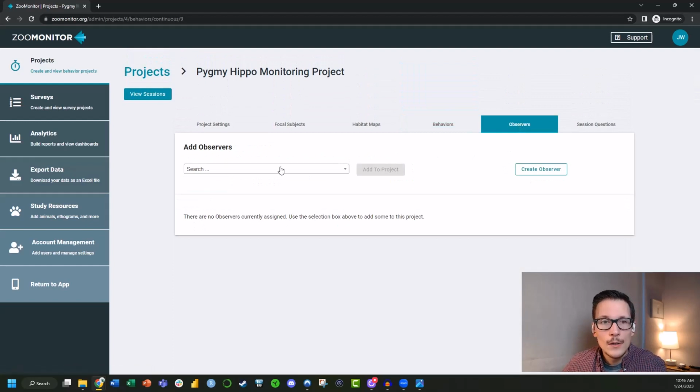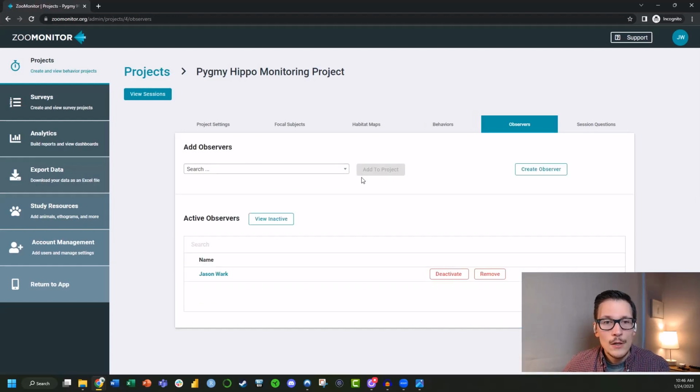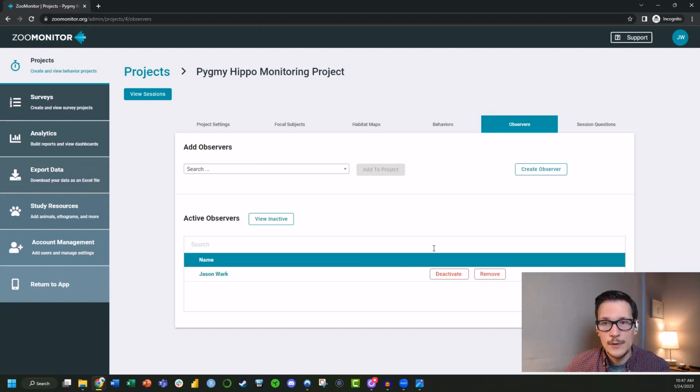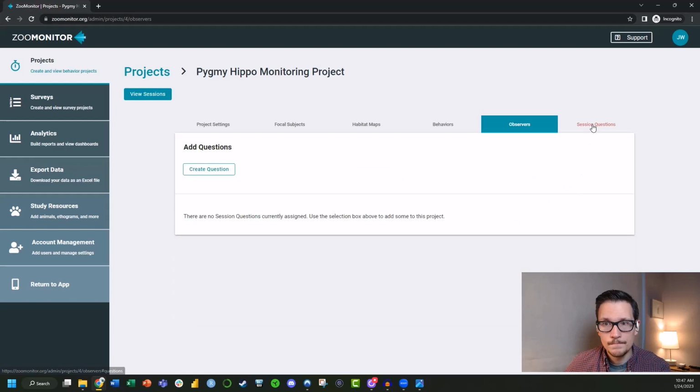And then for the observers, you're going to need to make sure to add observers to your projects. So this project wouldn't show up for me until I add my name to the project. So you can see I just added my name there to the project. So now it'll show up.